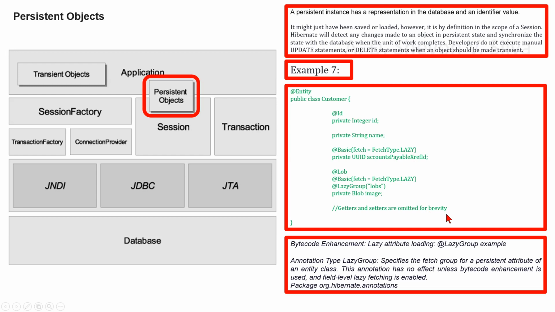As a hopefully temporary legacy holdover, it is currently required that all lazy singular associations, many-to-one and one-to-one, also include @LazyToOne with the LazyToOneOption.NO_PROXY option. The plan is to relax that requirement later. Getters and setters are omitted for brevity.